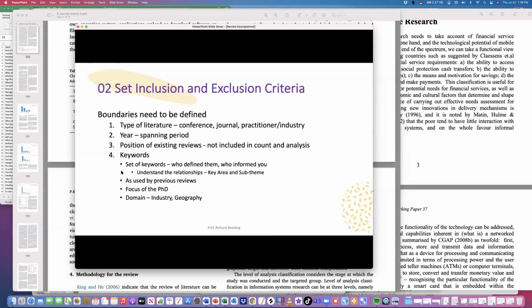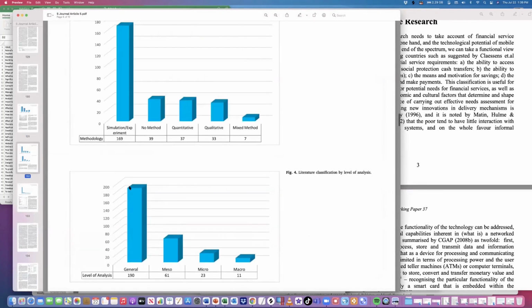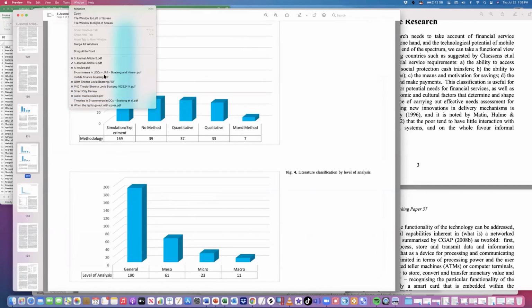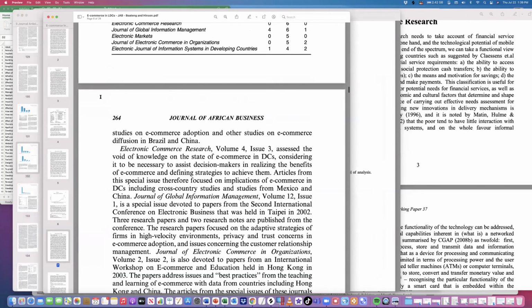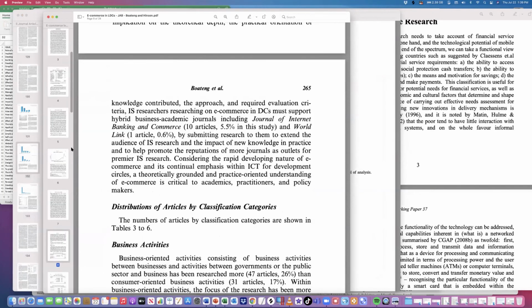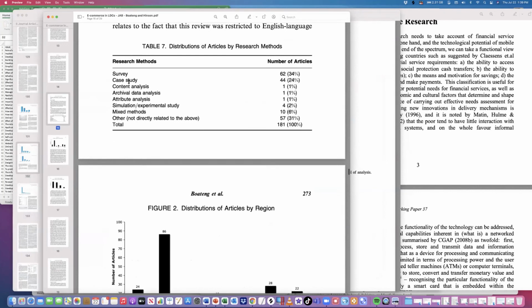So, for example, if you look at this cloud computing work, it did a normal cloud computing review, but look at what it did. It pointed out that there are very few studies that use mixed methods. Do you understand what I'm trying to say? So you can also do a study where you end up pointing out something like this. Look at this table here: survey, case study, content analysis, archival data, attribute analysis, simulation, experiment, mixed methods, and other.